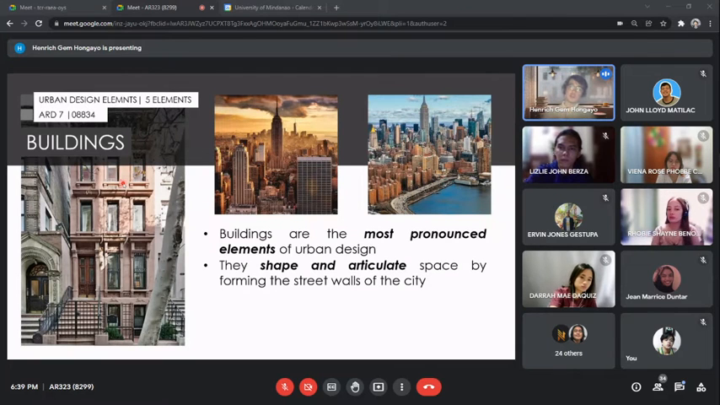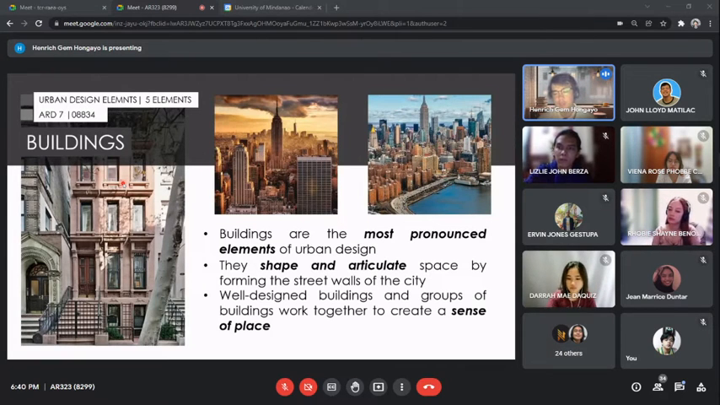Also, buildings are the single most simple entity of the city. And well-designed buildings and groups of buildings work together to create a sense of place. This sense of place is also important, so I'm sure it will also be discussed in your planning courses.